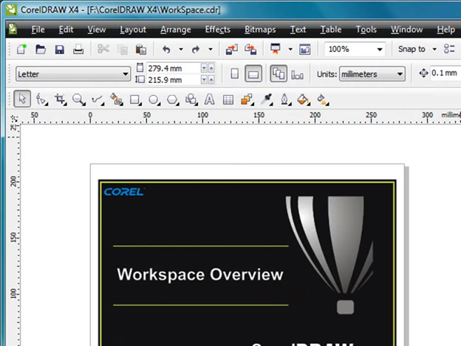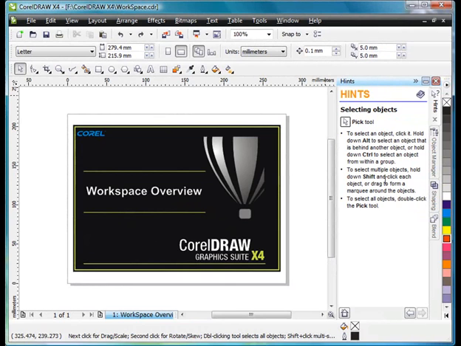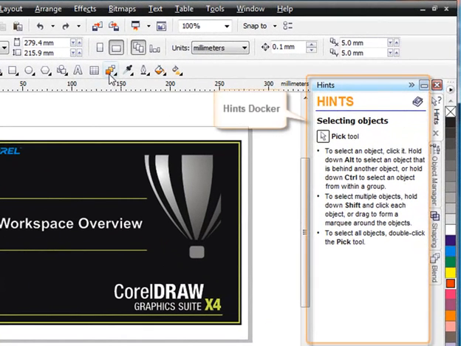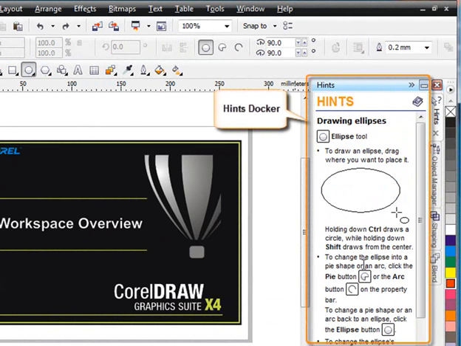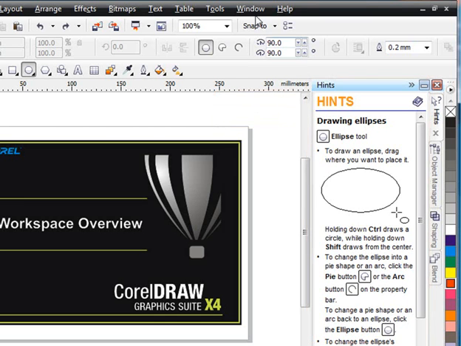On the right hand side, in a similar fashion, we have what we call dockers. Right now the hints docker is displayed. Have you noticed that every time I select a tool, the hints docker updates with hints about that tool and how to utilize the tool? There are many dockers available to us.